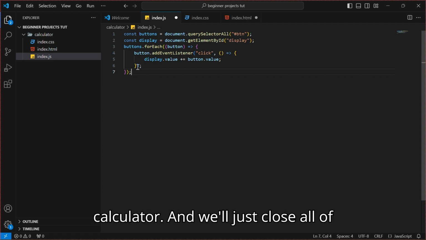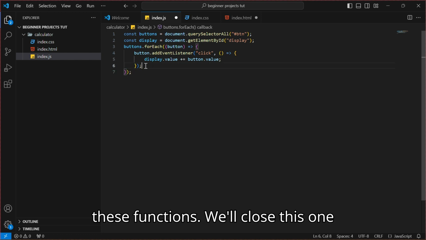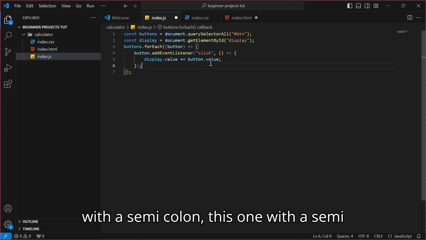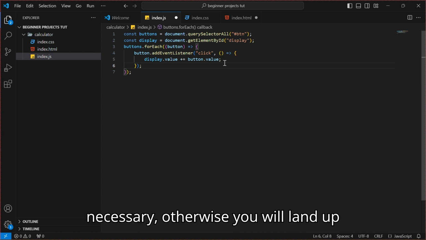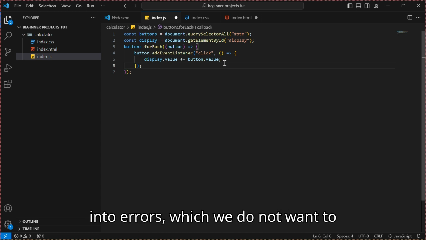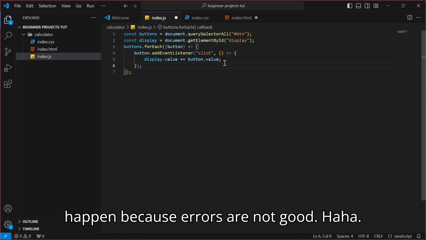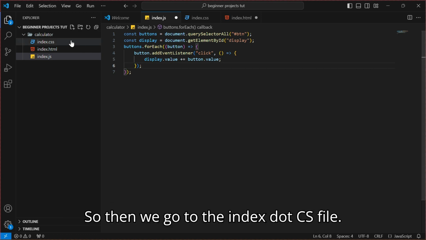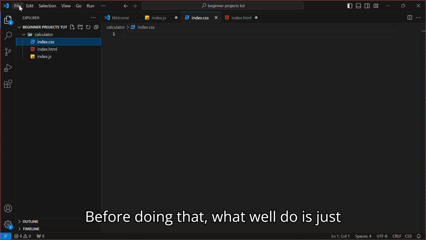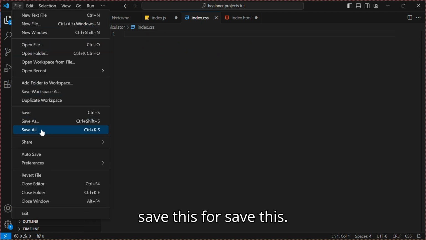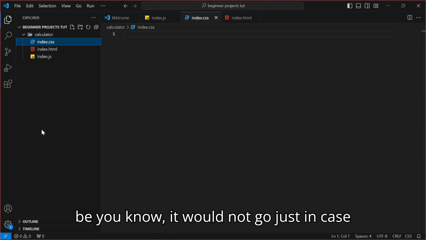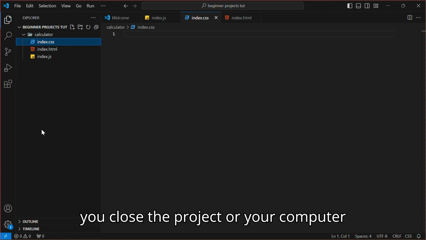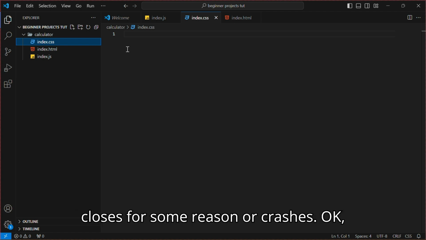And we'll just close all of these functions. We'll close this one with a semicolon, this one with a semicolon. So closing functions is really necessary, otherwise you will land up into errors, which we do not want to happen because errors are not good. So then we'll go to the index.css file. Before doing that, what we'll do is just save this. So this is saved, just in case you close the project or your computer closes for some reason or crashes.